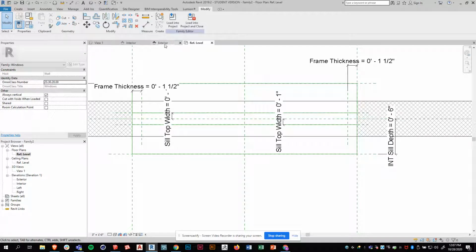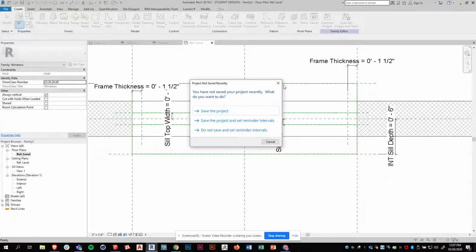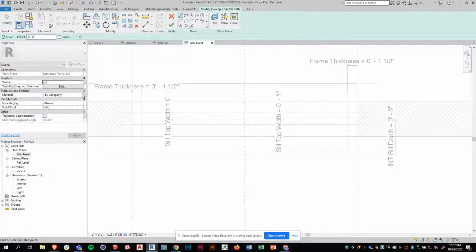So now I'm going to stay in this view and I'll start the sweep tool. So I'll go create, sweep. Okay, so the first thing it does is take you to this sort of ribbon location. I see the red X and the green check, so I know that I'm in a tool. First thing I want to do is sketch a path. Revit's like, all right, let's sketch that path.